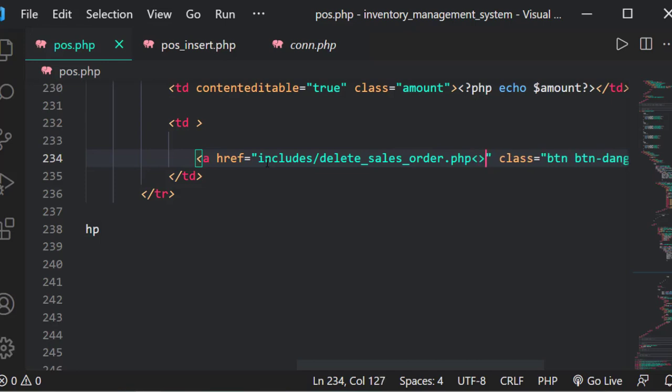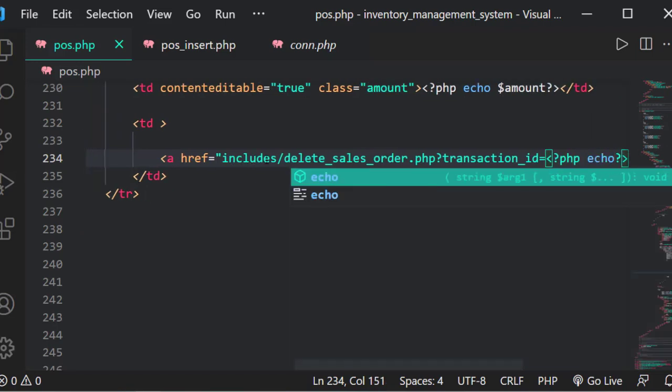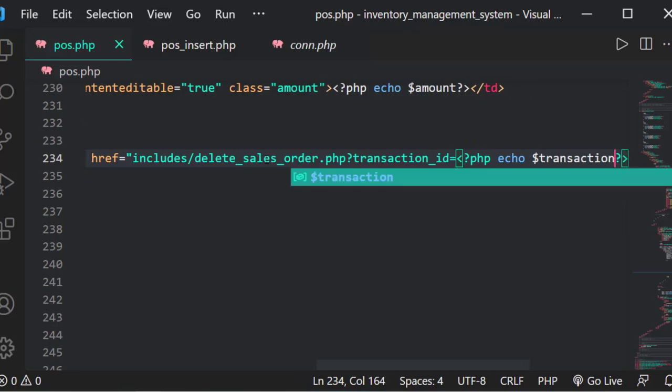.php, and we also want to pass the transaction ID, because it is the one that will help us to delete that specific item or product. So for that, we're going to have a question mark, transaction underscore ID. So transaction underscore ID will be equal to, so we grab the transaction ID, so echo the variable transaction underscore ID.